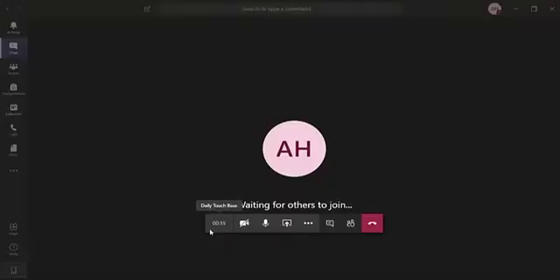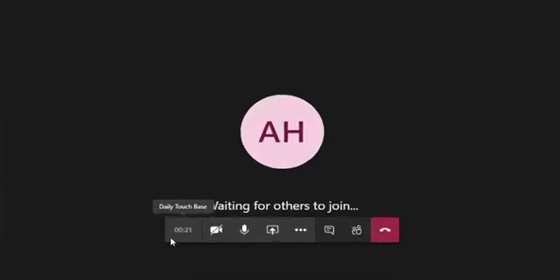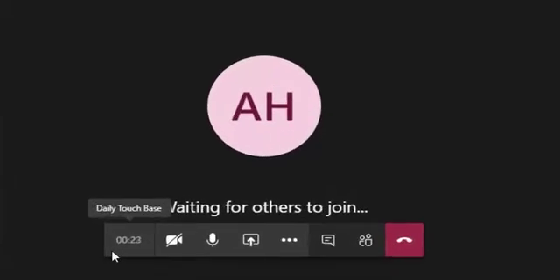Once a participant enters a meeting in Microsoft Teams, he or she will notice a menu bar pop up each time the mouse moves. On the menu bar, the user will see several options. On the left side, the user can see how long the meeting has lasted.